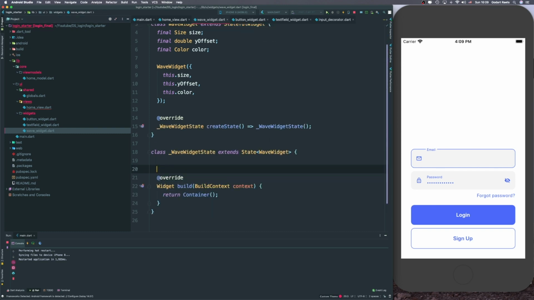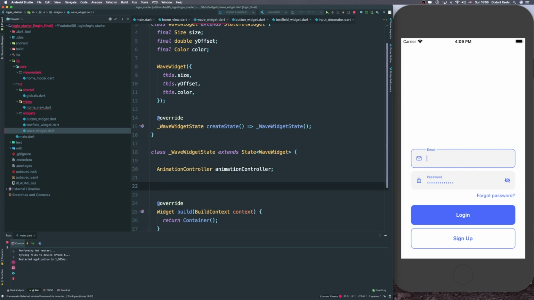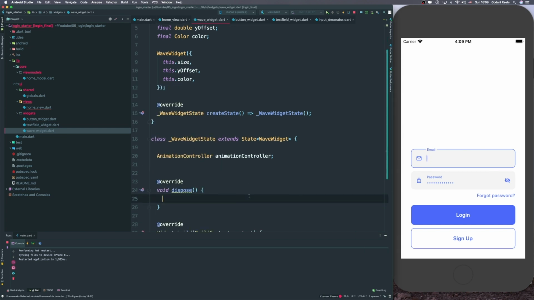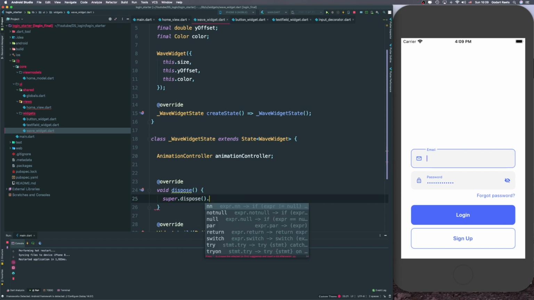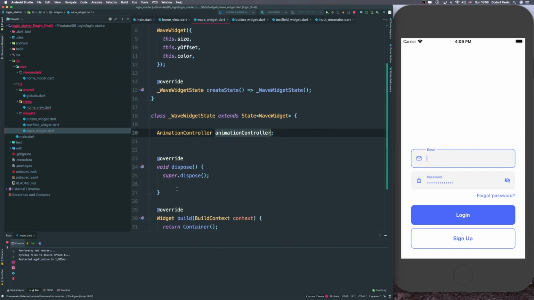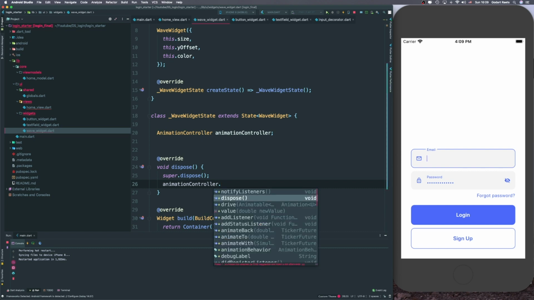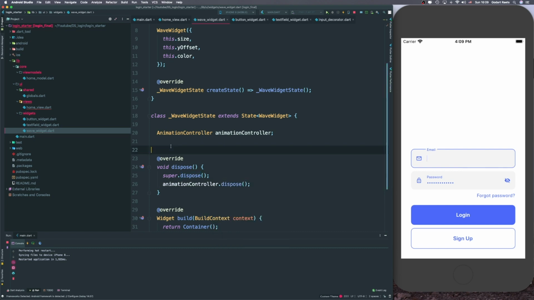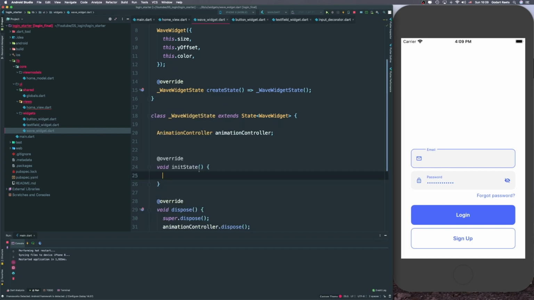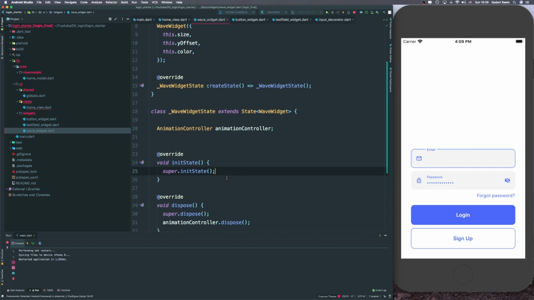Why am I using a stateful widget? It's because we are creating an animation controller to control the animation. And whenever you create controllers, you also need to dispose them. So you call super.dispose, and let's grab this and dispose it as well. And with every stateful widget, it also has access to the initState method. You also need to call the superclass, super.initState.